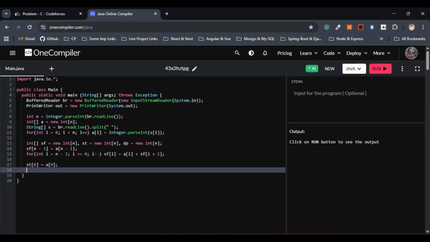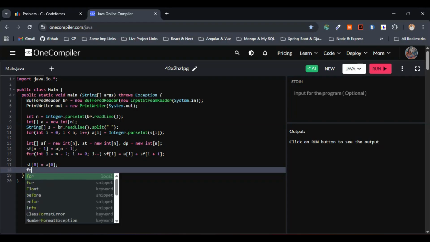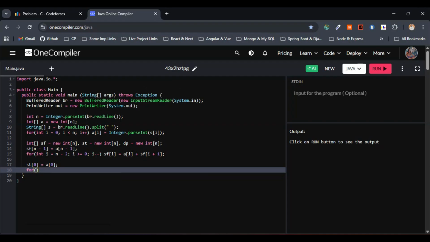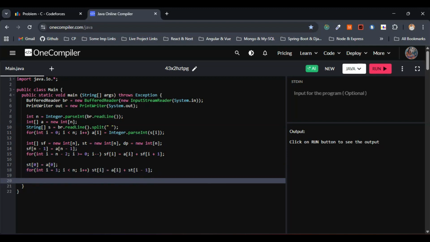So let me write the for loop again. Let me type this one instead of copy pasting. So this is fine. For int I equals 1, I less than n, I plus plus. So this is fine. We are going with the prefix sum, alright? st of I equals a of I plus st of I minus 1, because we are going with the prefix sum. We are building the prefix sums basically, right? So this is fine.